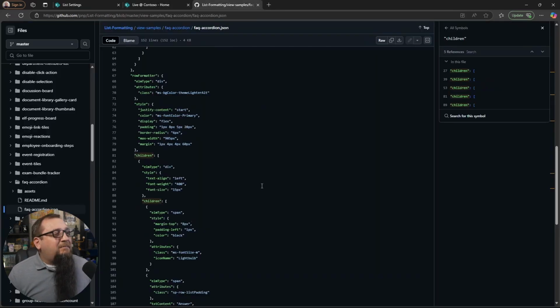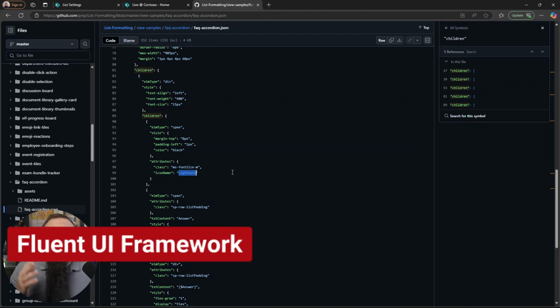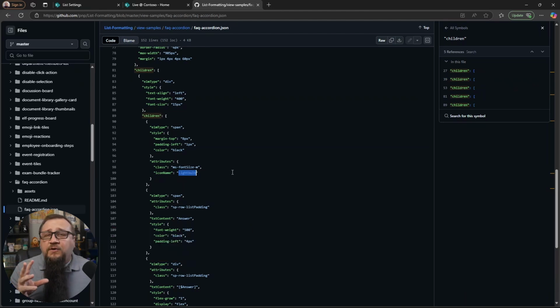Now, the rest of the magic kind of happens further down here. That light bulb icon is right here. You can change that to another one, using the Fluent UI framework. If you look for that and just look for the icons, you'll see a whole list of different names that you can use if you don't want a light bulb icon. Maybe you want a different one. You can change that right here by changing light bulb to something else.